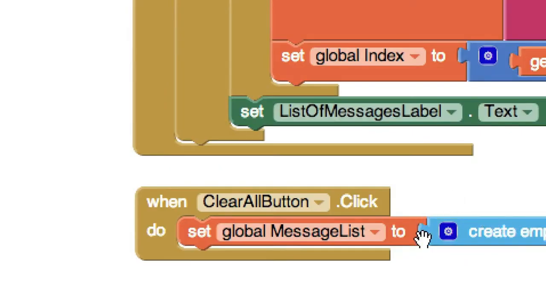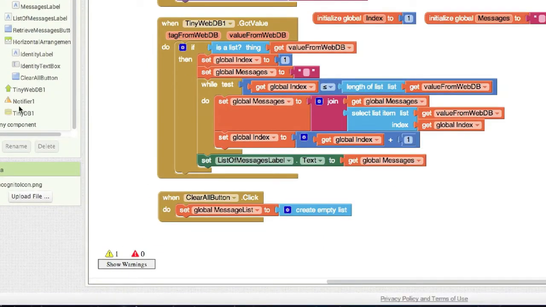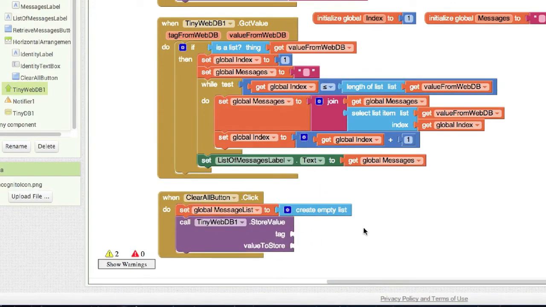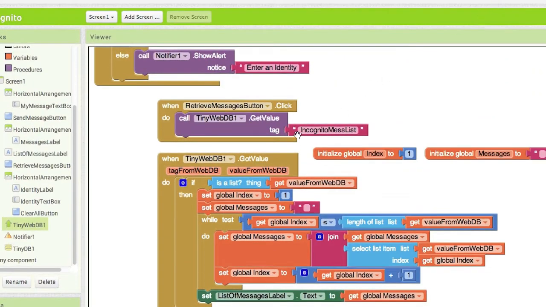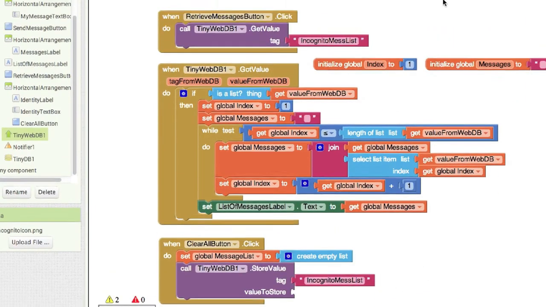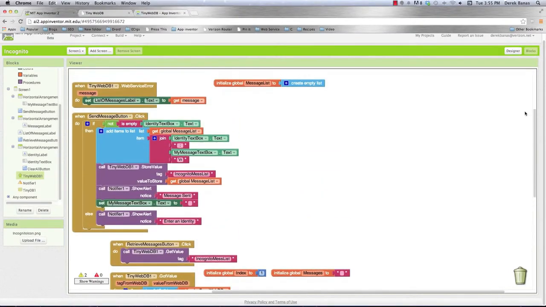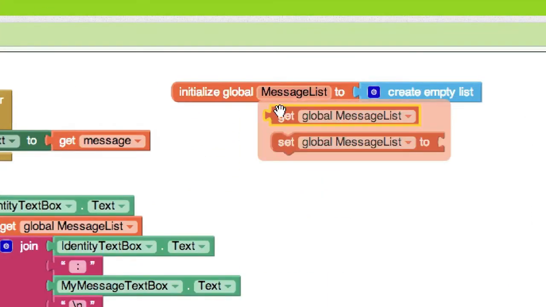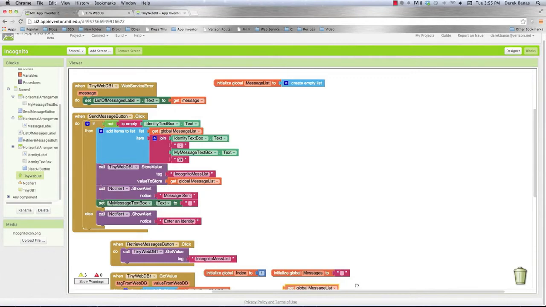Drop that right there. And then I want to make a call to store value for my TinyWebDB. There it is. Store value. Drop that right there. And the tag I'm going to use is the same tag as I used right here, so let's just duplicate that. Drop it right there. And then I want to do a get message list. Should have kept the one that I created before. There that is. Get it. And then I want to drag it down here.